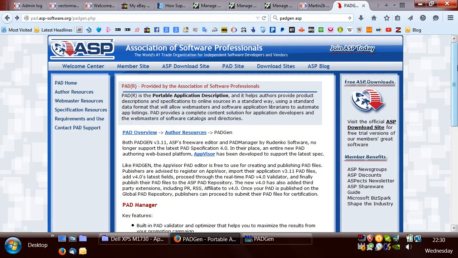Hello. If you want to promote your software on the internet, one of the best ways of doing it is to generate a PAD file. These files contain all the details of your program, including the title, the version, a description, and download links, and links to screenshots and other things.